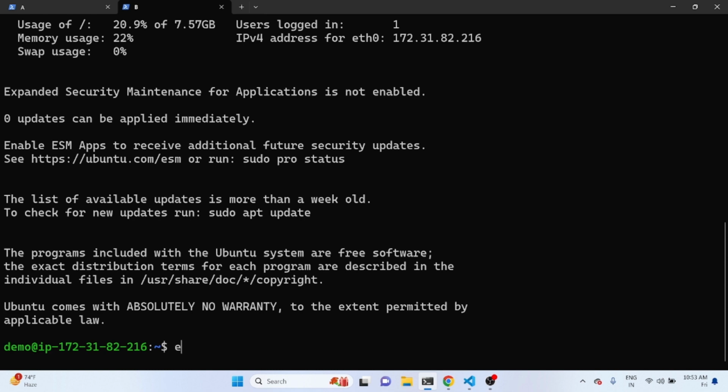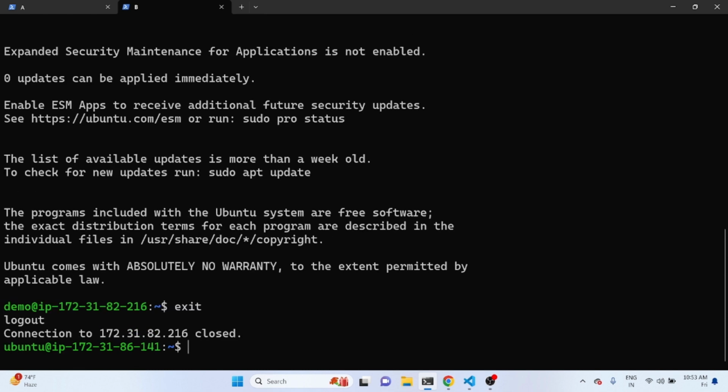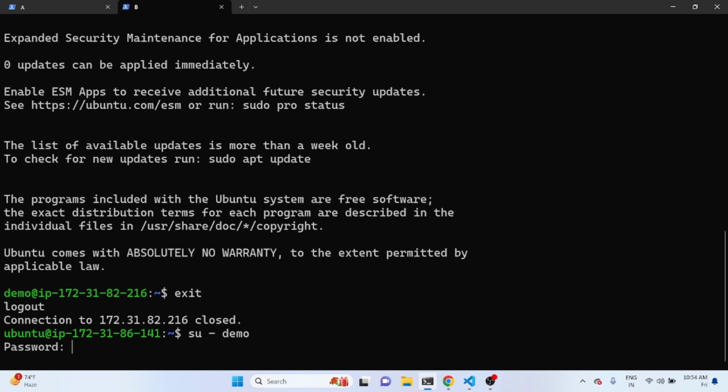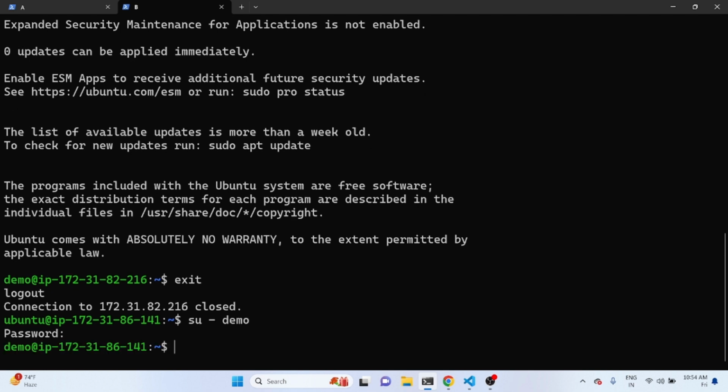Now I'm in the B server. So here also you have to log in into the demo user. You can log in using only the demo user, not from another user. Okay. Now I am in the demo user.